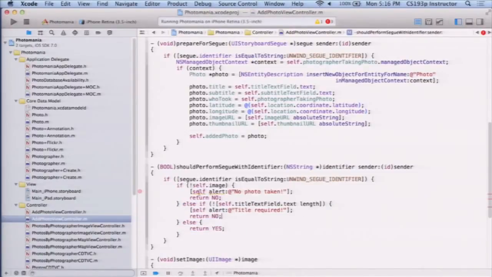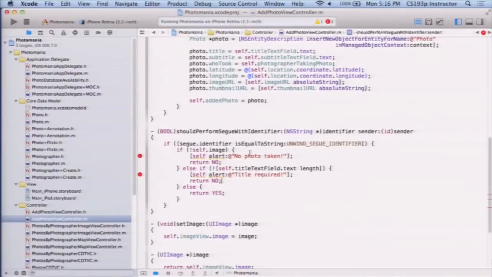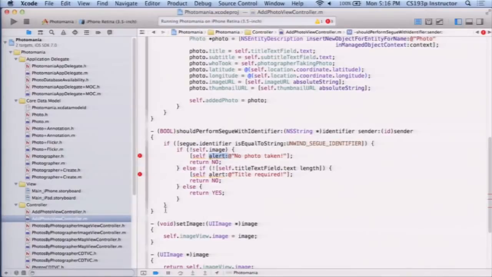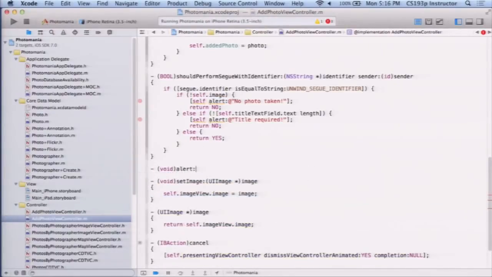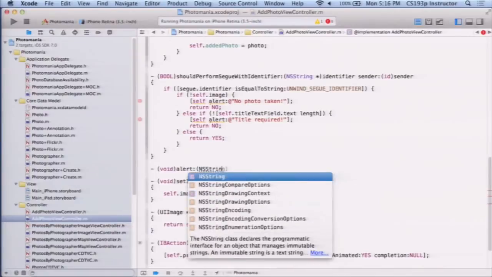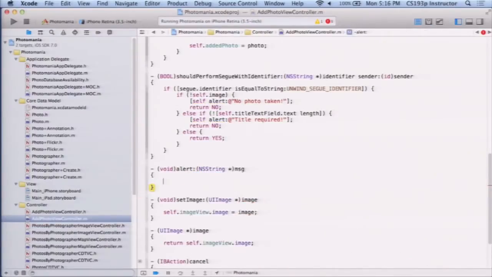Okay? Now, before we go on and try all this segueing stuff, let's talk about this. See this little method alert, which I haven't defined yet? Let's go ahead and implement that. This is a good aside for us to talk about alert view here. So let's do void alert NSString message. What we want to do here is put up an alert that says whatever that message is. So how do we do that?